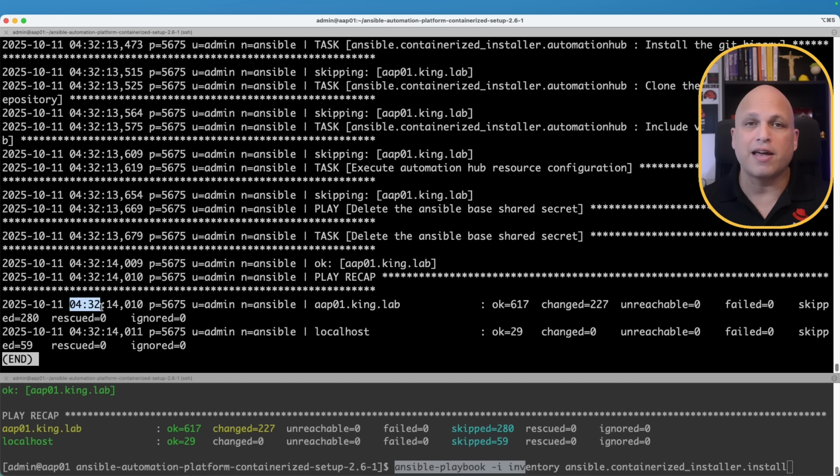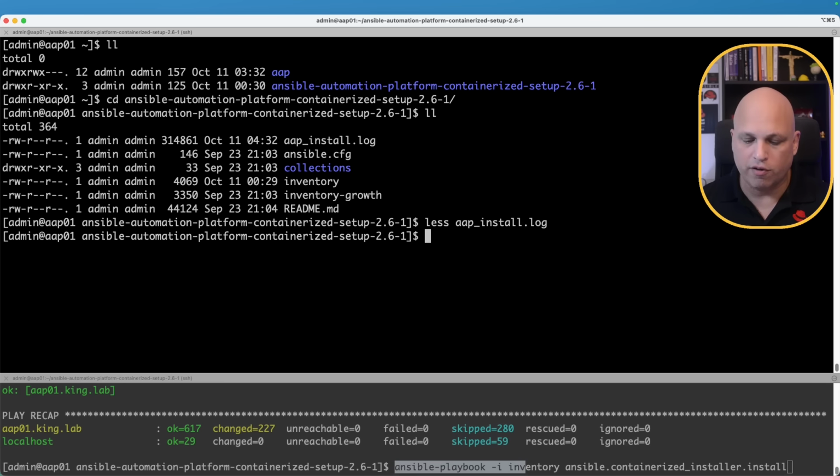And probably if I added more resources on my virtual machine, this could be faster. But again, we followed the rules. We set the minimal required for this implementation. 4 hours, that's okay. No big deal. And all the information will be here on this log file.